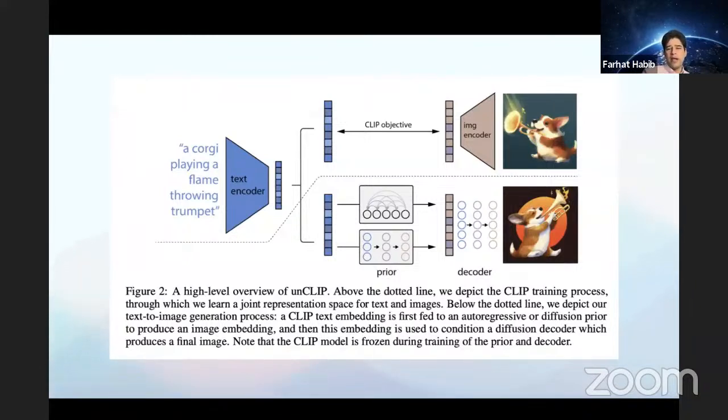So this is a high level overview. I took this image from the paper itself. On the top part, above the dotted line, you have a text encoder which takes in a text prompt like a corgi playing a flame-throwing trumpet, and the image encoder on the other side, which has an image that corresponds to the particular prompt or the text caption given to it. Now, below the dotted line, what happens is the text to image generation process. So once you have trained the model, your text embedding is fed to a diffusion prior to produce an image embedding.